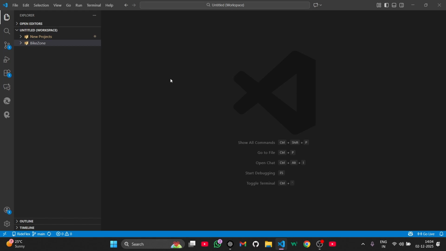Alright guys, in today's tutorial, I'm going to show you how to add the latest version of Tailwind CSS, that is Tailwind CSS 4.1, into your Vite project. We already have a fresh Vite project created, as you can see here. Now let's go step by step and set up Tailwind properly.